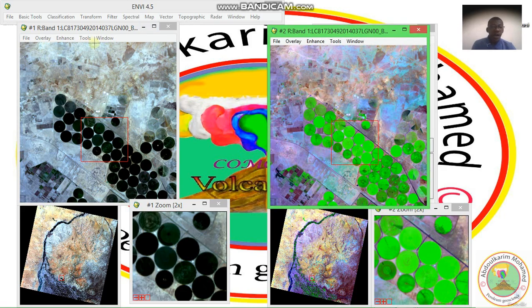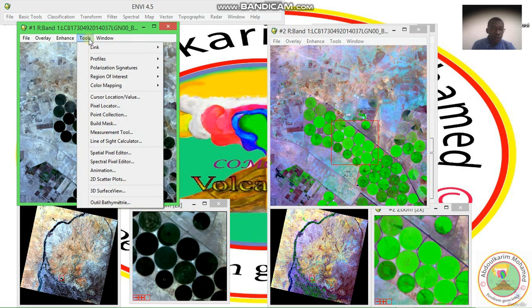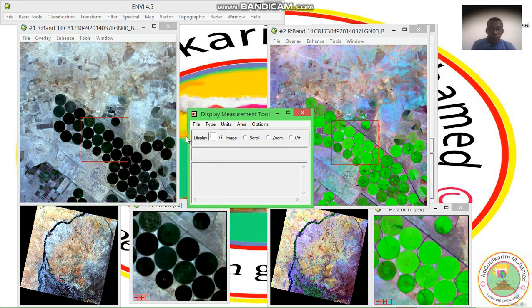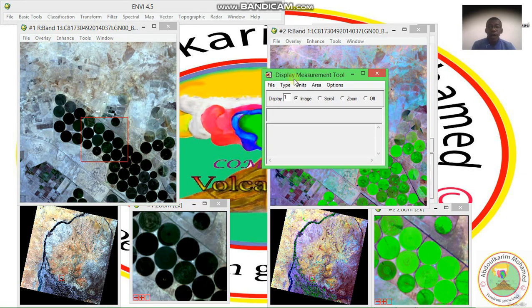Let's see how to calculate the measurement or the area of a given feature. We'll come here and go to measurement tools. From the measurement tool, we have a display measurement tool window, and from this window we have many options. From the first option, display, you have to choose whether you want to make your measurements on display 1 or display 2. And here we have image, scroll, or zoom. I think we're going to deal with image because image is not too small or too large. It's just okay.